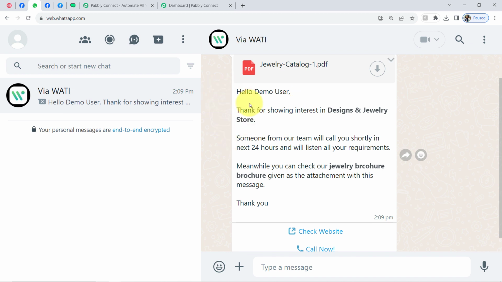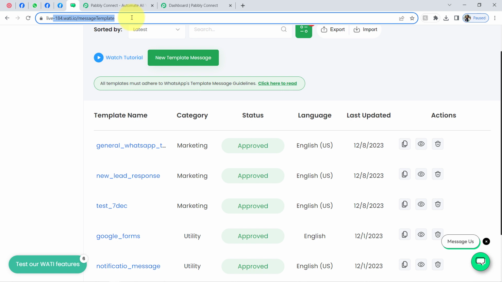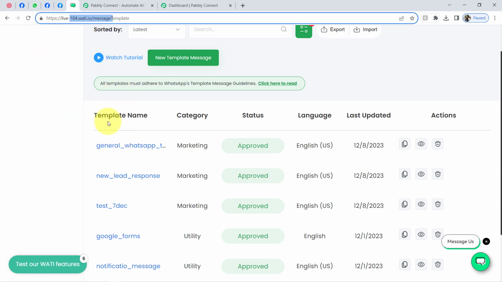Now to send these WhatsApp messages, I will use this Wati application, which is an amazing application because it has the access of official WhatsApp business API. If you are not sure how you can reach out to Wati or how you can create an account, I will attach a separate video in my description box from where you can learn what this Wati is all about and how you can create an account.